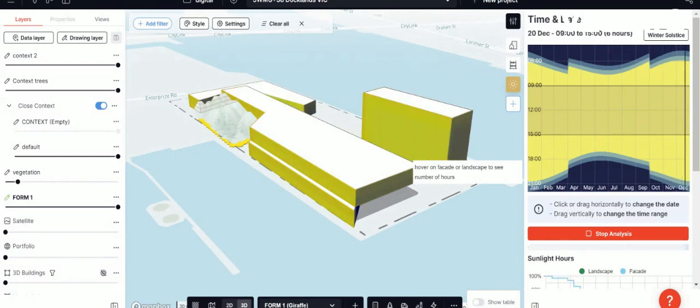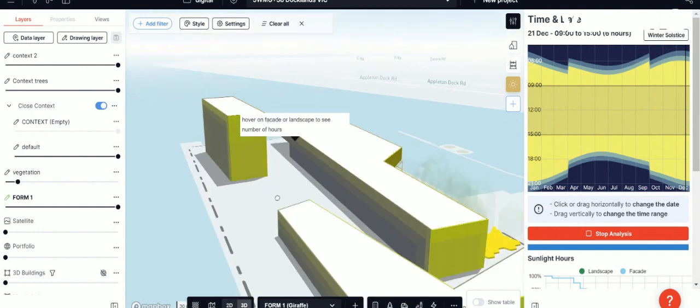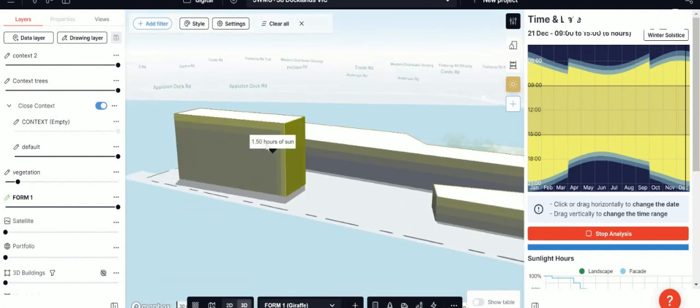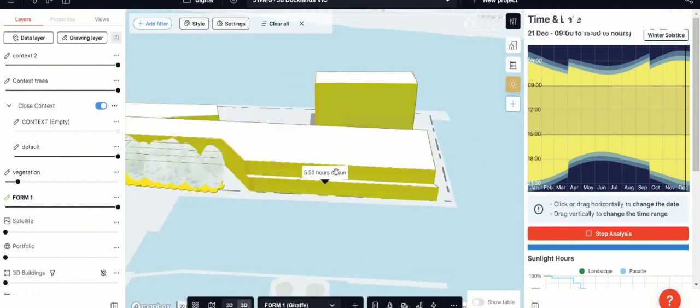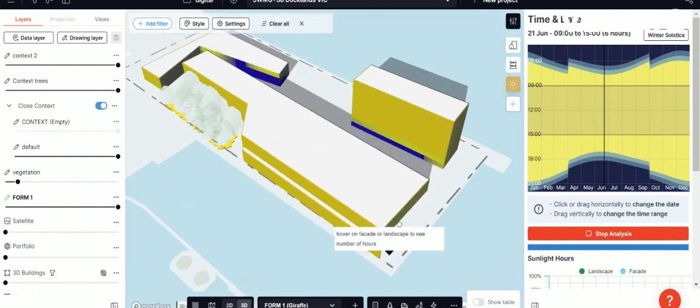If we want to change it to, let's say, the 21st of December, summer solstice, we have the ability to do that. By navigating around, we start to see where the sun's hitting. Obviously, being summer, it's quite sunny everywhere. And we're seeing how much sunlight our building's getting, how many hours. We'll go back to our winter solstice.